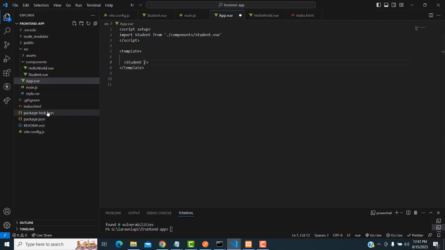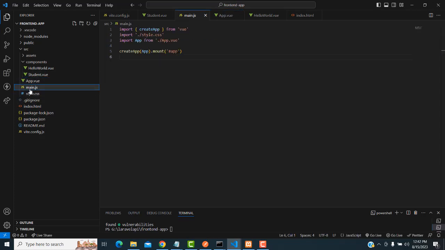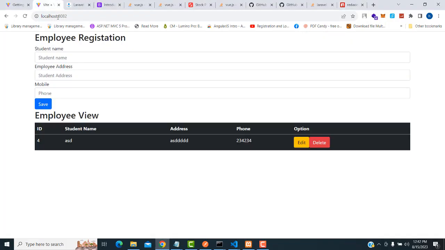File, save all. After that, you have to go to my main.ts file. Here the CSS, you have to remove it. By default, if you import this CSS, it will take you to the App.vue. The default CSS you have to remove it. Now let's go back to our project here. It's working. Now your project is working.